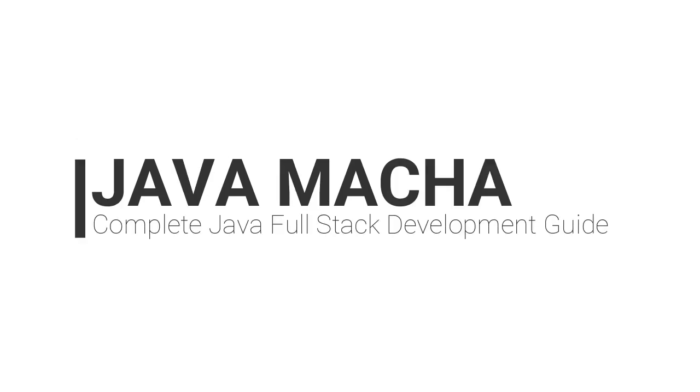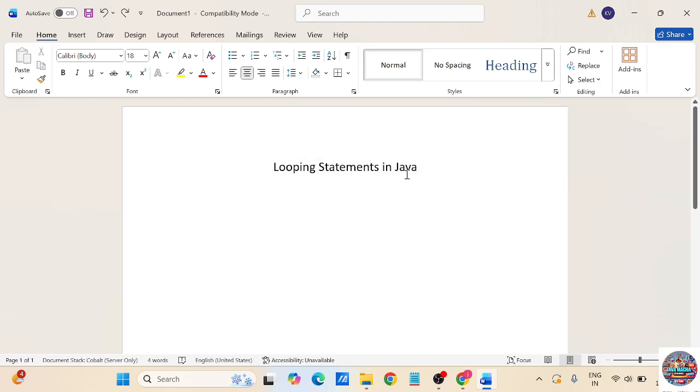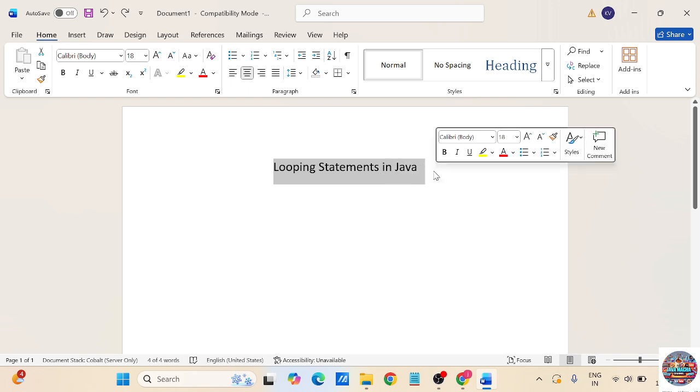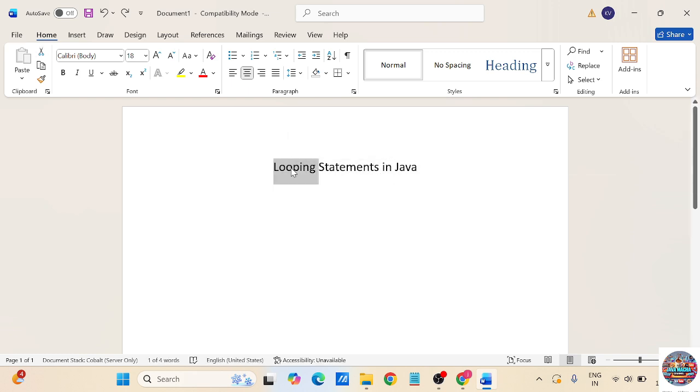Let us understand the concept of looping statements in Java. Before understanding the complete looping statements with programs, let us first understand what we mean by loop. Loop means repetition. Repeatedly performing a task is nothing but a loop.